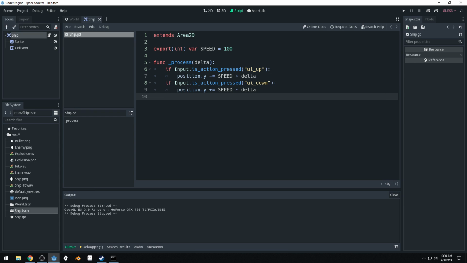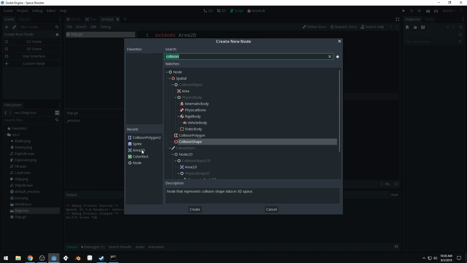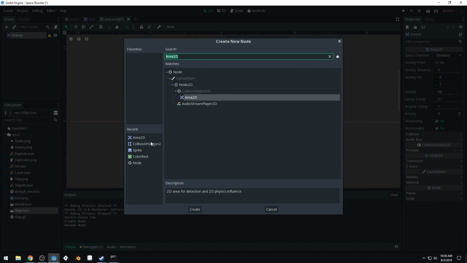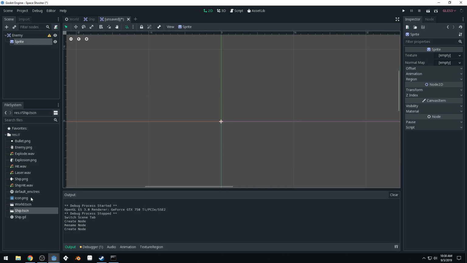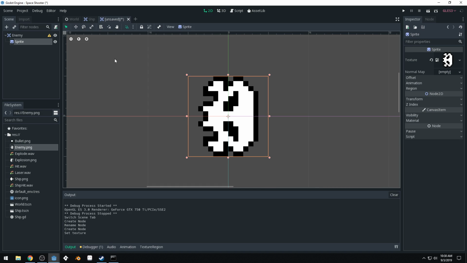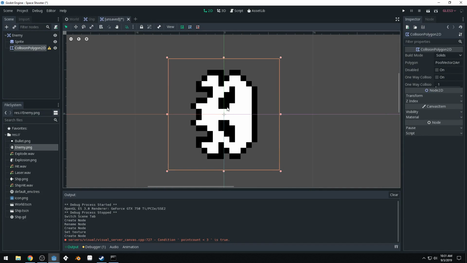We're going to create an enemy scene now for our enemies. So let's create a new scene. Our enemy is also going to need to detect overlap. So we're going to do a very similar thing. Area2D. Enemy. We'll attach a sprite node to our enemy, and drag over the enemy sprite. There we go. We'll also attach a collision polygon, just like the ship.